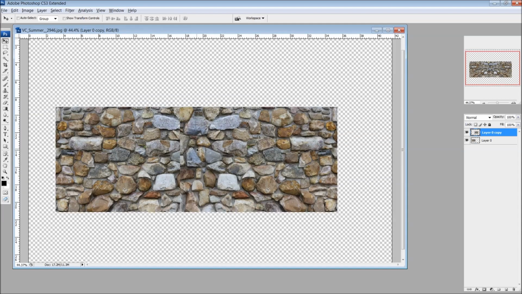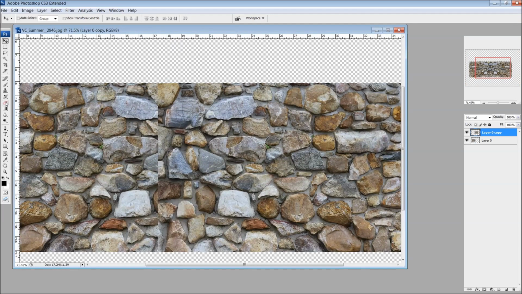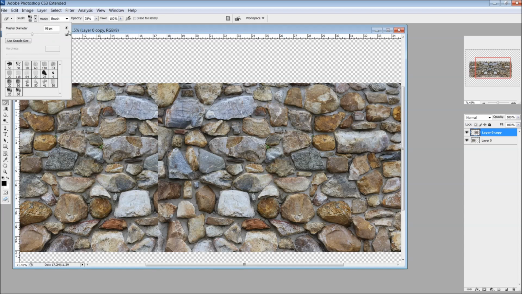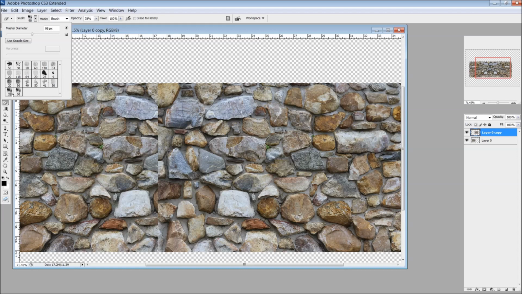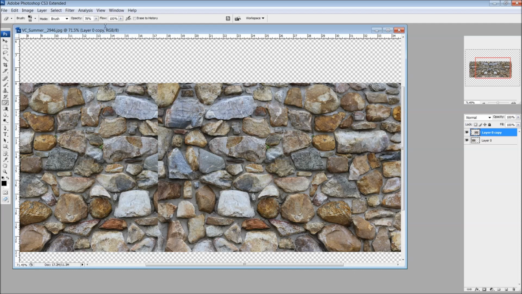So what we're going to do is overlay this one, and then I'm going to take this eraser. What I like to use is, if you come down to natural brushes, one of these two down here. They're not perfectly round. They have rougher edges, so when you erase stuff it doesn't call itself out quite so obscenely.